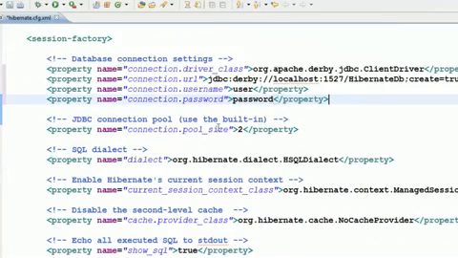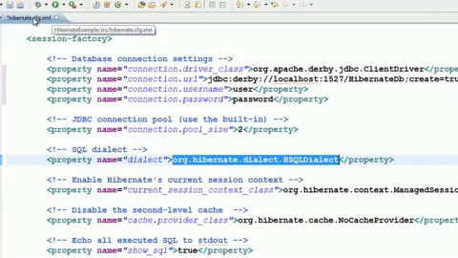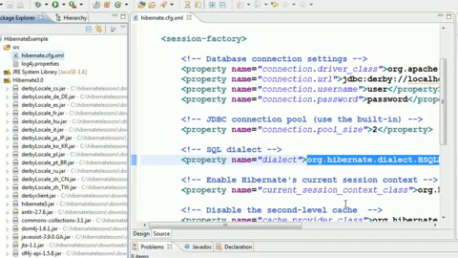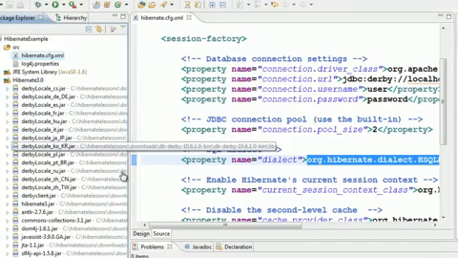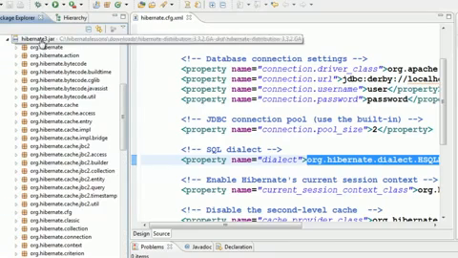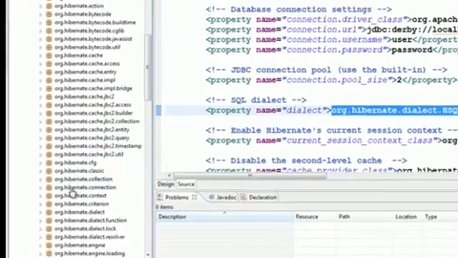Now you can leave this as it is, connection.poolsize as 2. Now what is this dialect all about? What is the dialect for Derby? To find out what is the dialect for Derby or for whatever database you're using, you can go to this Hibernate 3 that is our user library. You can see that it is there somewhere in org.hibernate.dialect. So go in search of that org.hibernate in that hibernate 3.jar. In hibernate 3.jar, you can see org.hibernate.dialect.